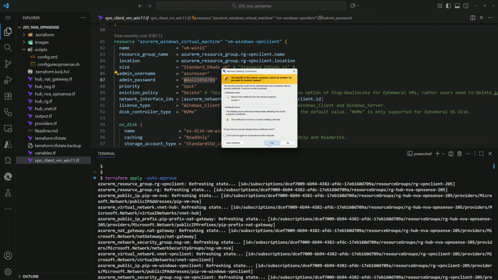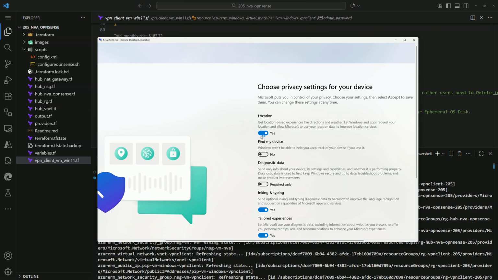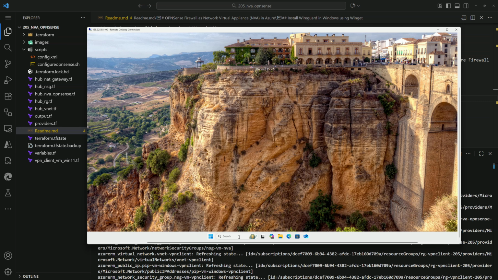RDP asking for my permissions, yes. And here we can see the VM starting. I'll go to hit accept. Now that I've got access to my VM, here I need to first install the WireGuard client into this virtual machine.